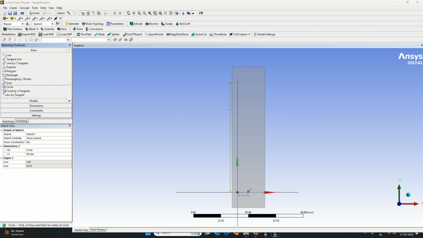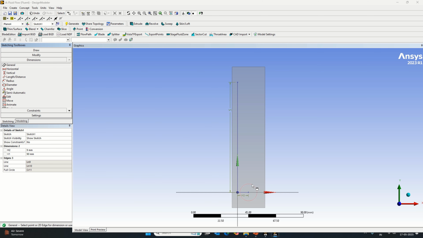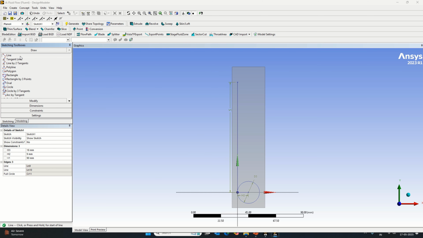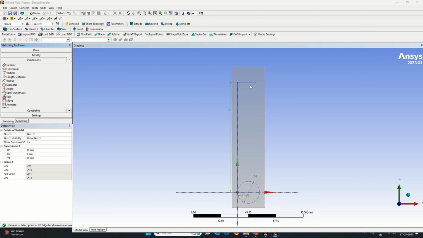So just try to draw a circle here from this end. The dimensions of this will be equal to 18. Okay, so it will touch both of the ends. So draw one more line from this end horizontally. Take the dimensions to be equal to 9 here. So specify this value to be equal to 9.